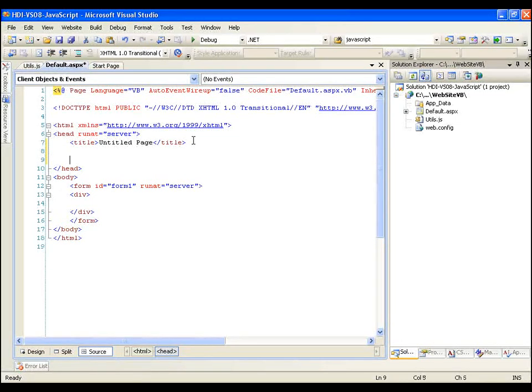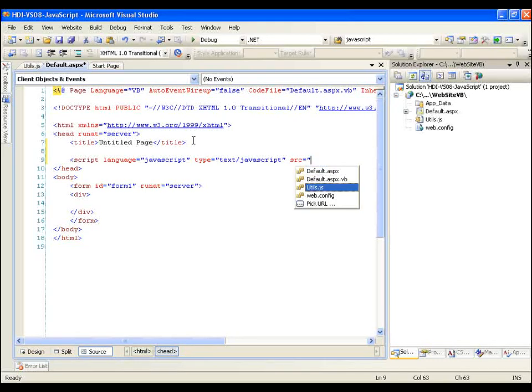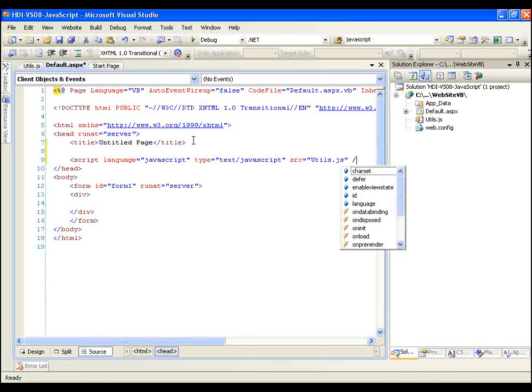So let's do that. We'll add a script where the language is equal to JavaScript, the type is equal to text JavaScript, and the source is equal to our utils.js file.